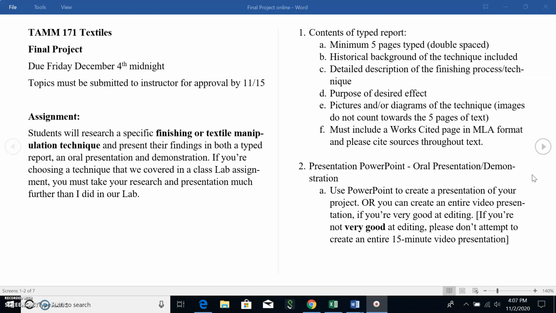So the contents of your project is going to be, one, your paper, so a typed report, a minimum of 5 pages, typed, double-spaced, where you're going to have historical background of the technique included. So I really want you to do thorough research of where this came from and a detailed description of the process and the technique. So exactly how it's done, who's doing it, etc. And then the purpose of the desired effect. Why would someone use this technique? Why historically did someone use it? Why do we use it now?